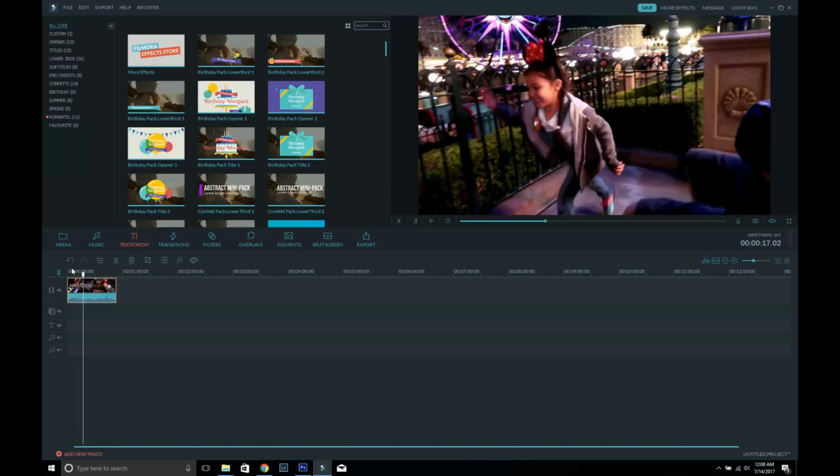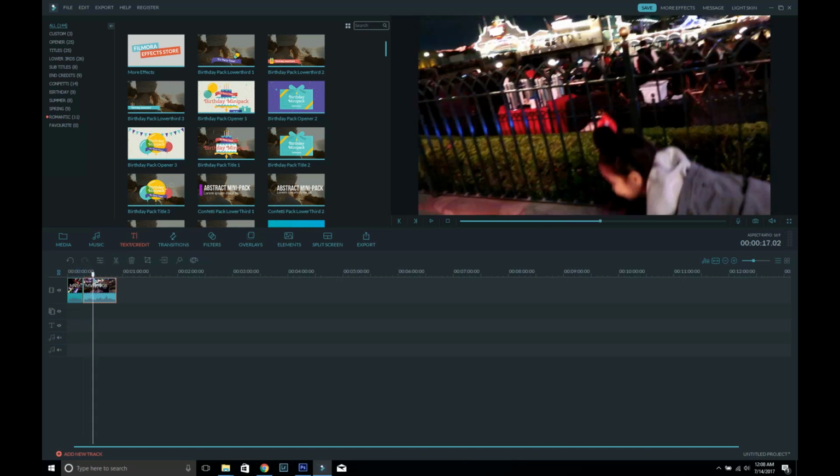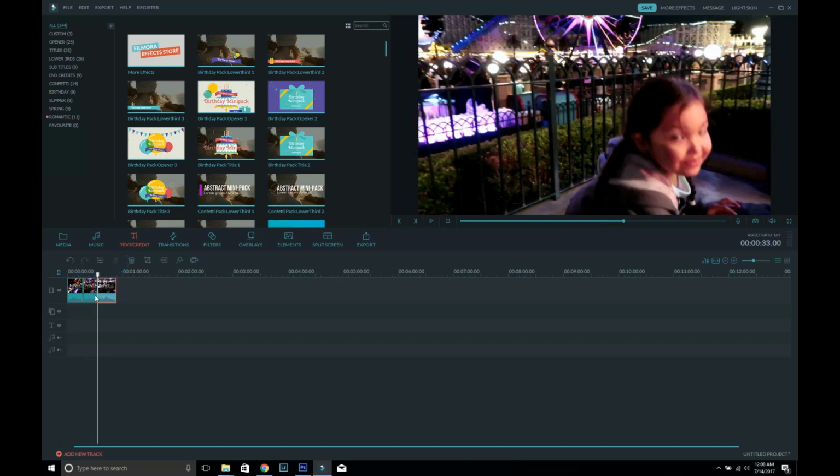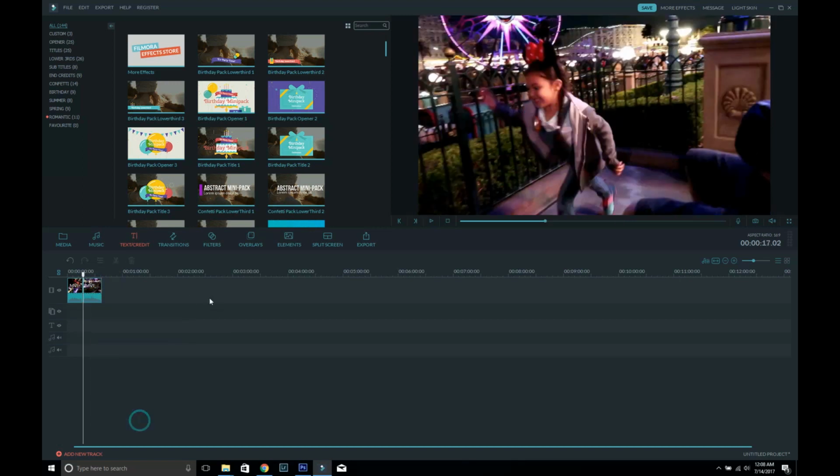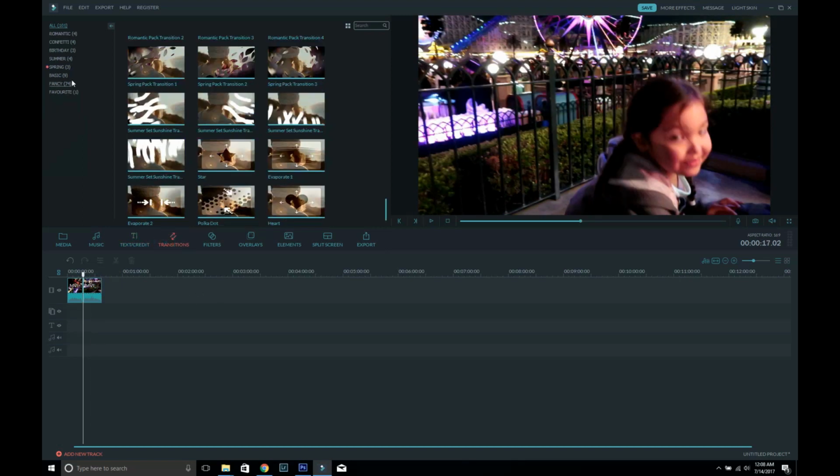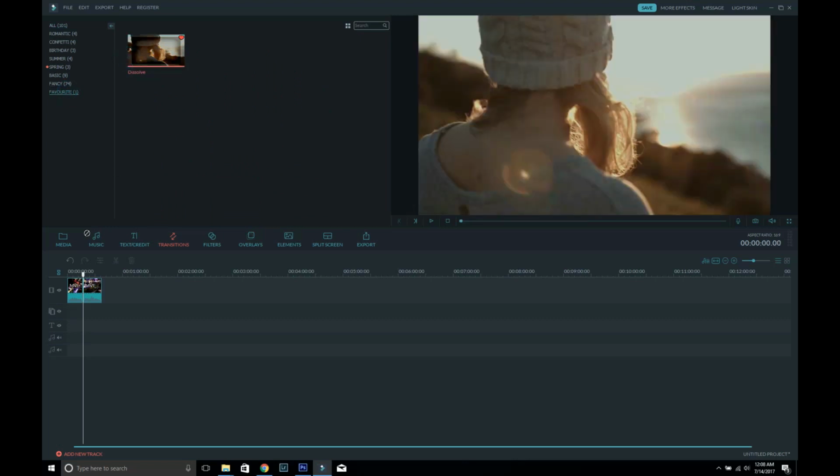I'll just run through a few of the different things. So there's the split tool. I use that a lot, and then I'll come here and I'll split it and then I'll delete, and then you can come over here and add a transition.